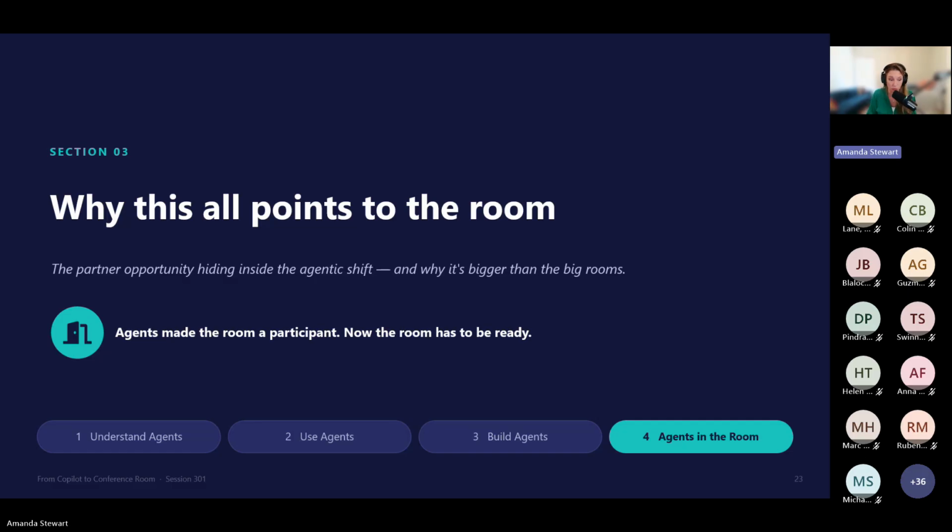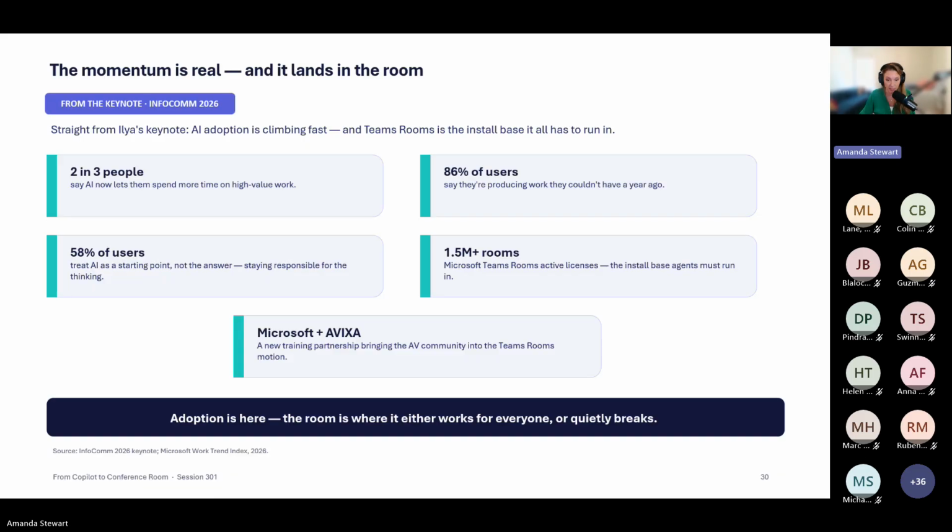There is one line to hold. Agents made the room a participant in the meeting. The room, the device, is a participant, right? Now the room has to be ready to participate. So let's make the business case for that. Let's first anchor in where the market actually is. And these are straight from Ilya's comments in the keynote that he presented at InfoComm last week.